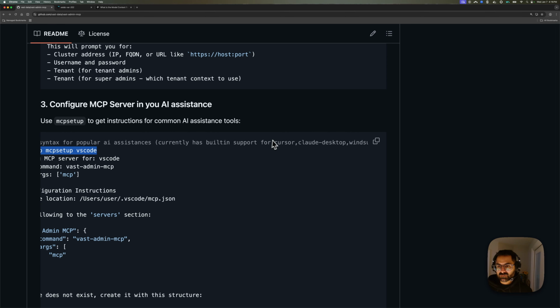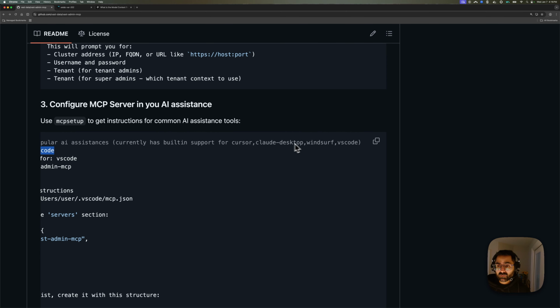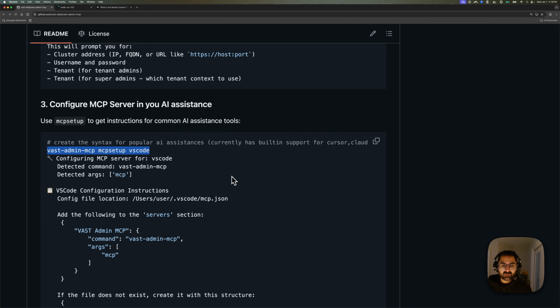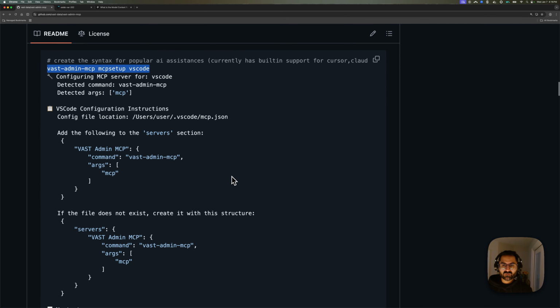So here we have support for Cursor, Claude Desktop, Windsurf, VS Code. And the setup is going to be quite similar, just a matter of where you are actually adding the configuration. And in most cases, this is what the configuration is going to look like. You're going to pass in the MCP server name, the command, and the arguments.